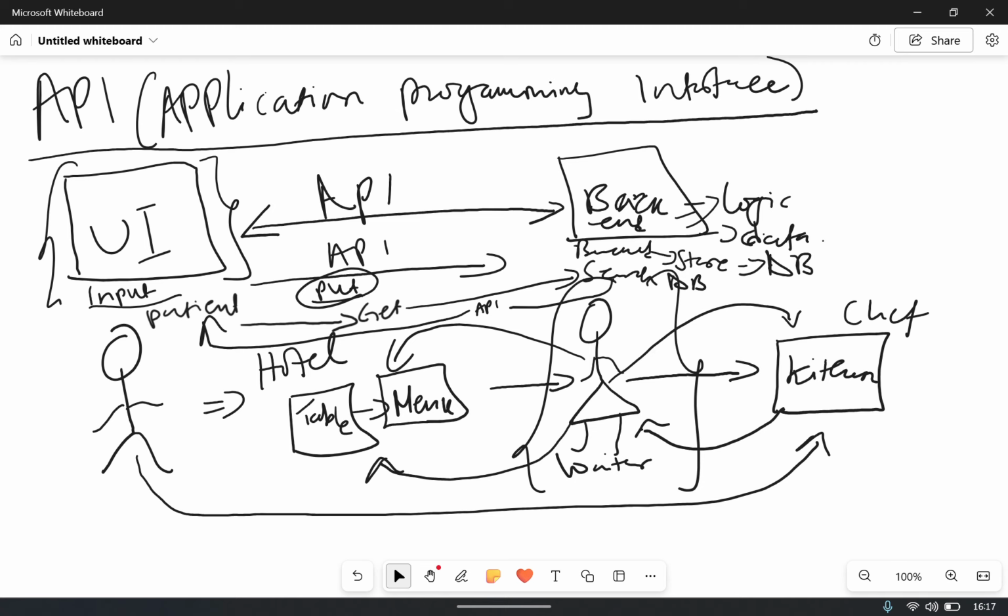So basically, in simple terms, that is how APIs work, and that is how most programs are built. So you have the front end, you have the middleman who is the API, and you have the back end which does all the processing logic. So I hope you got that and you understood.